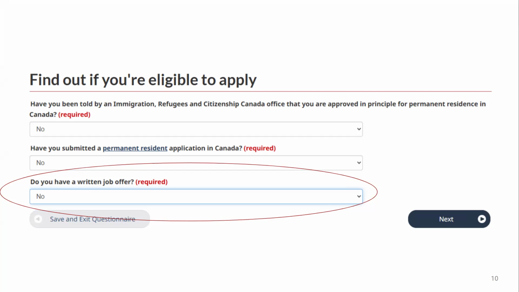If you are, then please say yes. Have you submitted a permanent resident application in Canada? Depending on your situation again. If you have, please say yes, but here for demonstration purposes it is no. Do you have a written job offer?